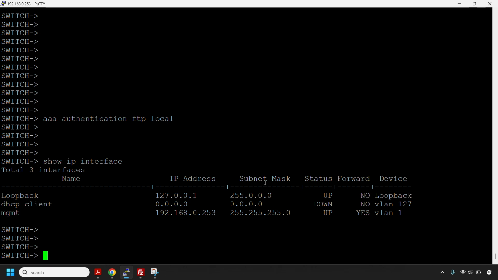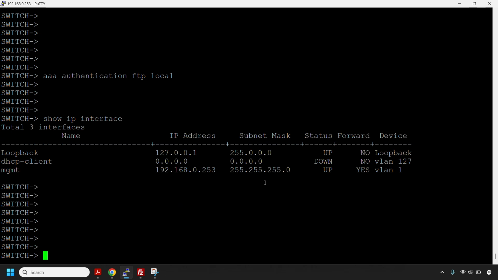If you are unaware how to configure an IP interface and VLANs in your Alcatel Lucent switch, just click on the I button in the top right corner, and you will be redirected to my tutorial in which I have shown how to create an IP interface and VLANs. Okay, since our management IP address is here, the AAA authentication we have already configured.